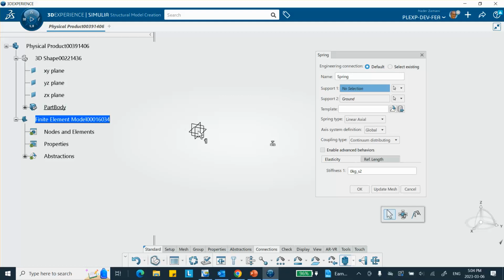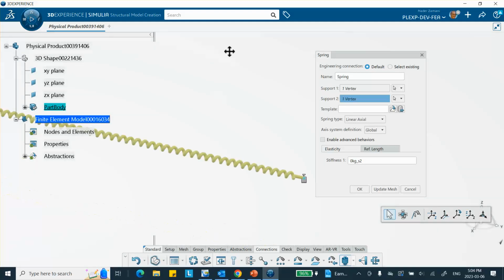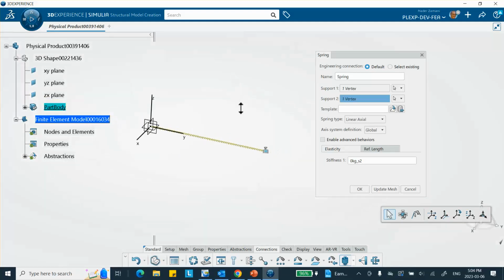So there's going to be my point number one. And instead of the ground, I will select this other point, which I created here, there. And if you zoom in, you can actually see that something that looks like a spring is drawn, but that's really for visual purposes only.